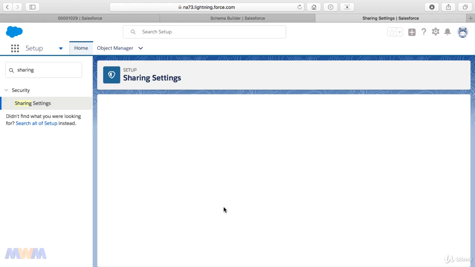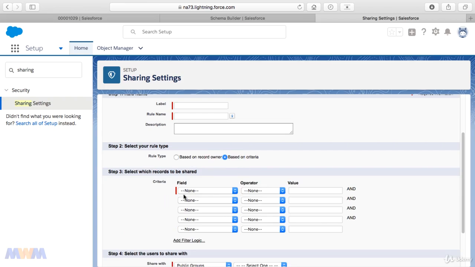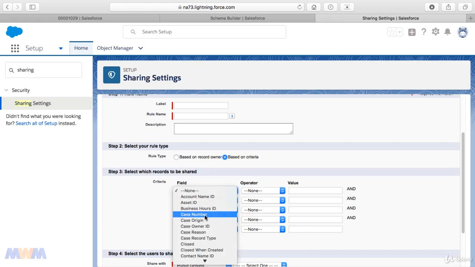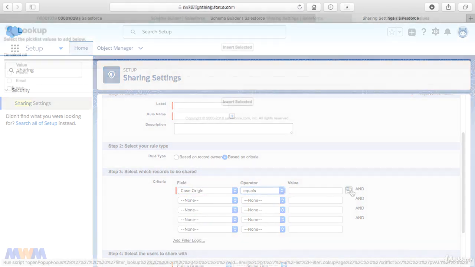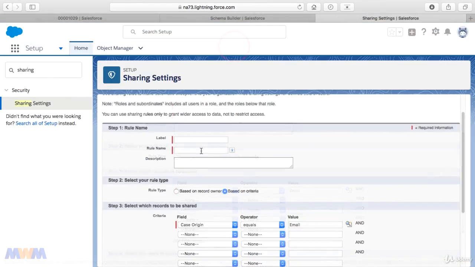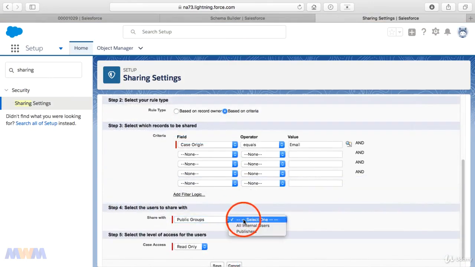And so then in addition, another case sharing rule we could create, instead of selecting a rule type of based on record owner, is based on criteria. And here's where you can select which records to share based on certain values in the fields on the case. So if, for example, case origin equals email, let's call this sharing rule email case sharing. Let's just say any email cases we want to go ahead and open up to all internal users.